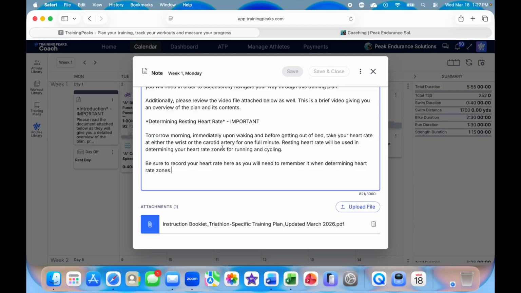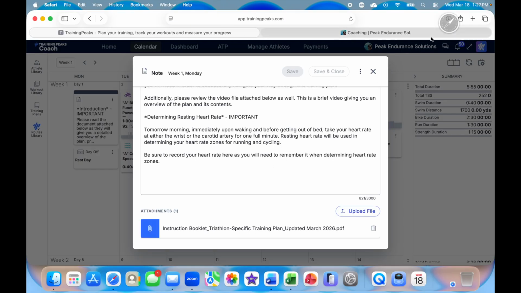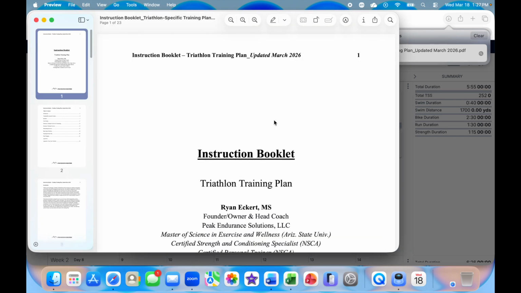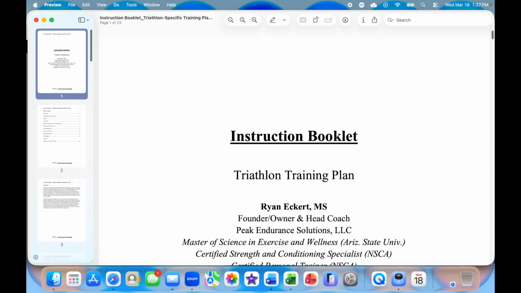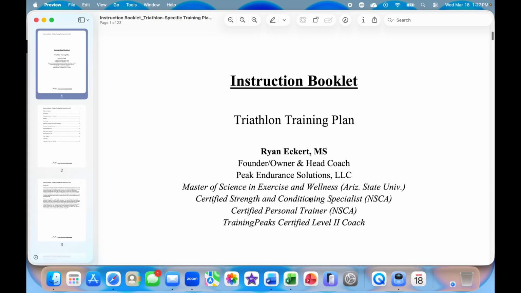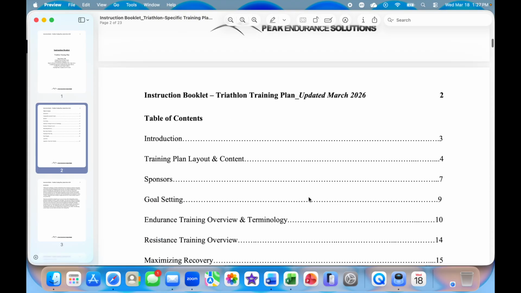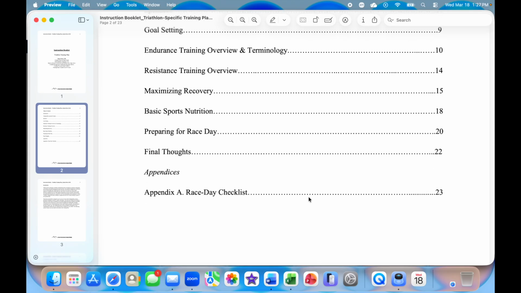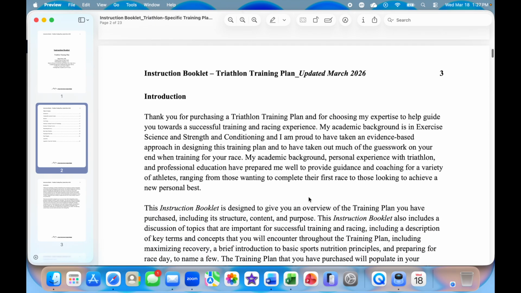So once you're done with this video, the next thing you're going to want to do is open up this instruction booklet. So if you click on it, it should download and a PDF file should open. So when you go into this PDF, you'll see that there's a title page. There is a table of contents giving you a layout of all the sections that are included within the plan. And then you'll eventually run into all the different sections.